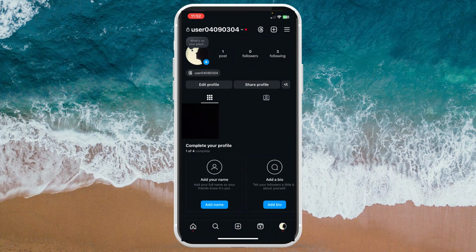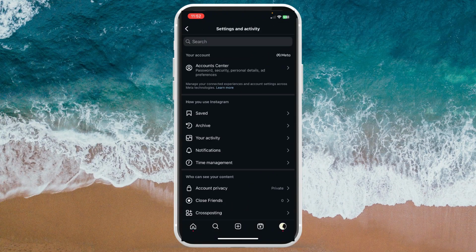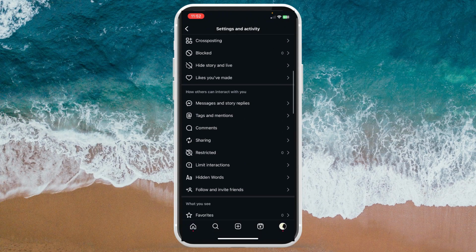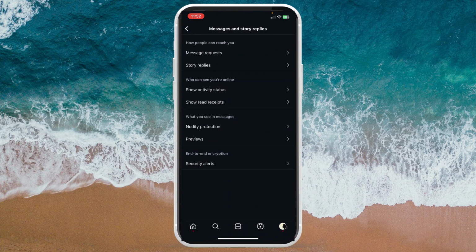Then right after, to check for your activity status, just go ahead and click onto the three horizontal lines onto the upper part of the screen. So you'll just need to scroll in here until you find in how others can interact with you. You should be able to see in here an option to click on messages and story replies. From there, you should be able to see the show activity status under who can see you're online.